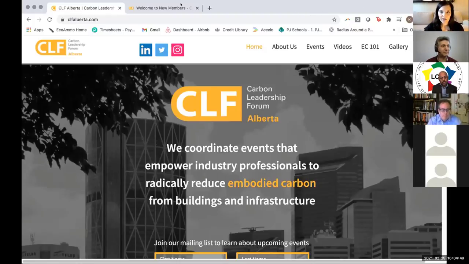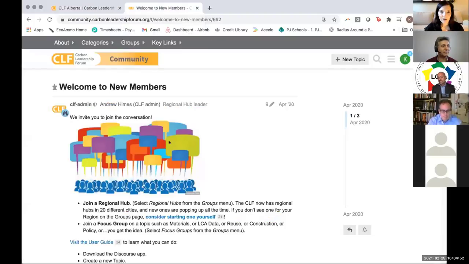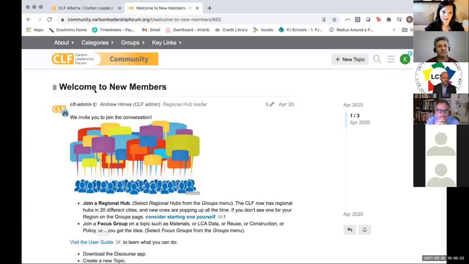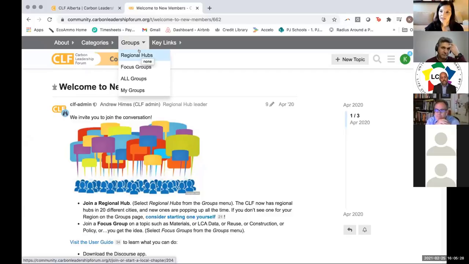I also wanted to point out the Carbon Leadership Forum community also has a website online. If you're just starting your carbon journey and trying to figure out where to start, there are probably people who have had some of the same questions as you. You can sign on there, and there's information by region and by category. You can see there's buildings, construction, LCA, which we are covering today, the EC3 tool, which is an exciting new EPD repository, and all sorts of information. You can start there, and you can also see us on the regional hubs. There's Alberta, and you can sign up through this forum as well.